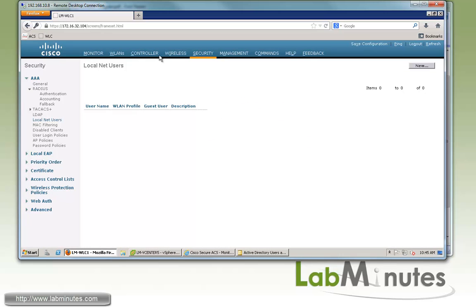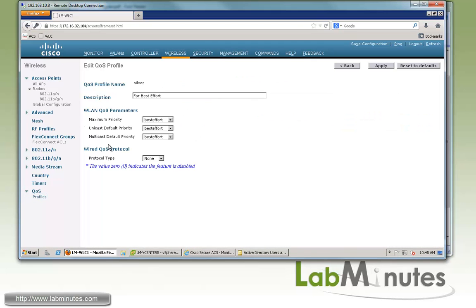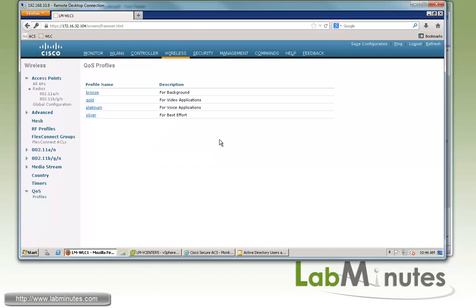But now if we move on to any other tab, like, let's see, wireless, and maybe we're trying to modify a QoS profile. So just pick one, let's say silver. And we'll pick 802.1p and then apply. And you can see immediately we are getting the authorization fail message. The same no sufficient privilege warning. Okay, and that's because we're trying to access or make changes to a tab that we do not have privilege to do so.